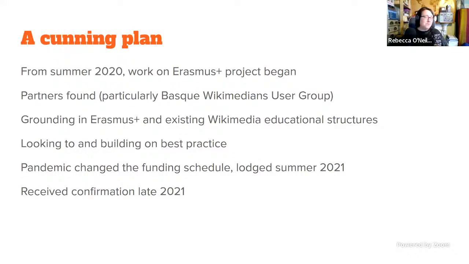So that's when we invited Galder into the project and the Basque Wikimedian user group and one of their schools in their context as well. So using the structure of Erasmus Plus, which is this multi-year funding cycle, this will happen over 3 years and will have certain outputs, which I'll outline in a minute.